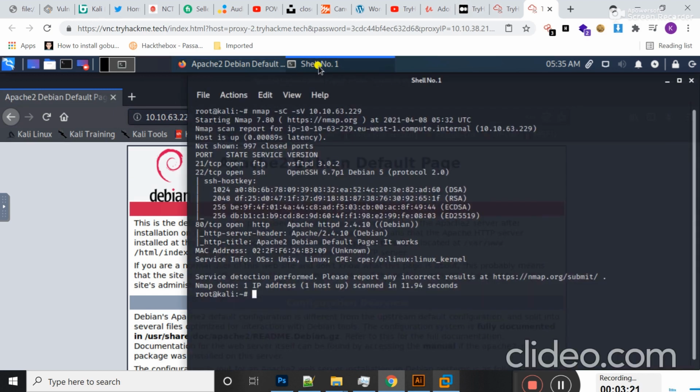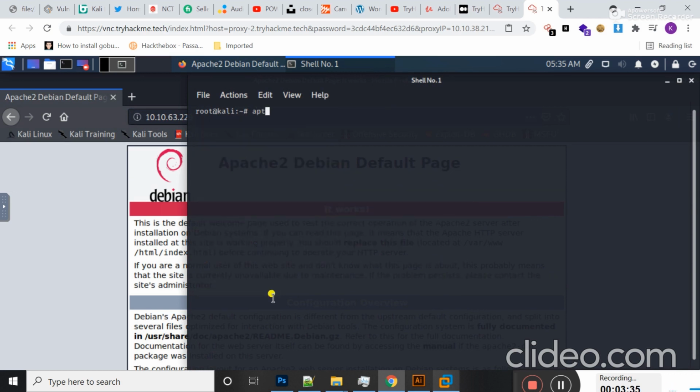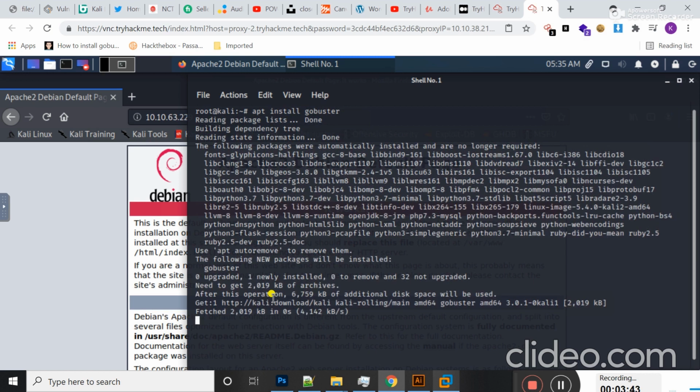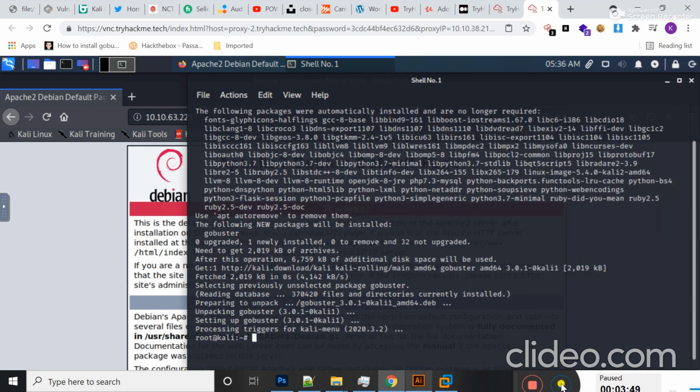Okay students, now I'm going to use GoBuster in order to find the hidden directories of this target machine. For this purpose, first of all, I'm going to install GoBuster. Hit enter. Okay, it will take some time to install the packages of GoBuster. You have to wait. Okay, it's installed successfully.